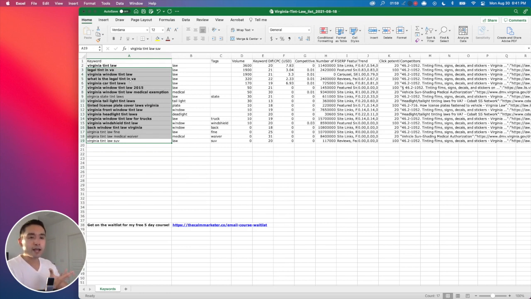But how do you do that? How do you touch on all of these keywords without sounding spammy or forcing it within your body content? Because you definitely don't want to force it. So here's what I do.